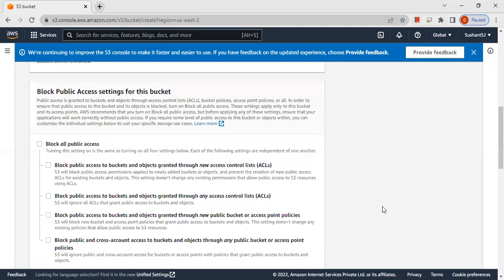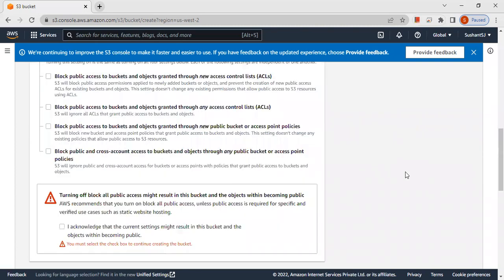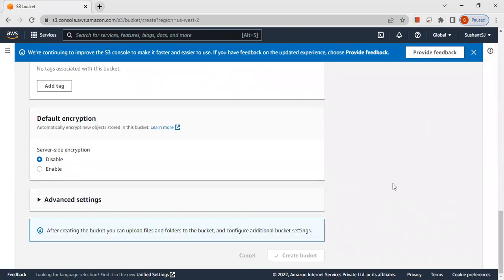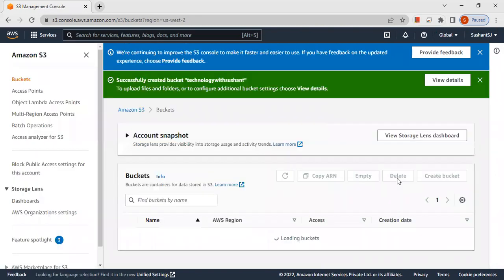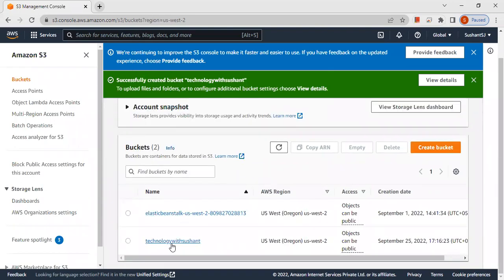Now we can see that the bucket is being created. All right, they are creating the bucket. One second, let me acknowledge this and then create the bucket. Yeah, that is created. Now you can see that the bucket is created, and we'll have an option that the object can be public. How we can access the object, we are also going to check.